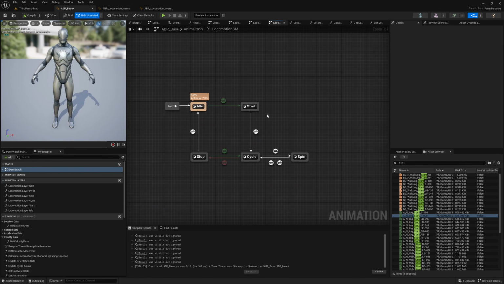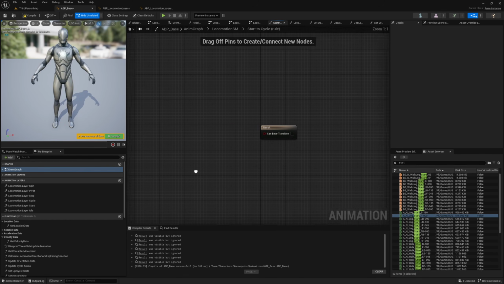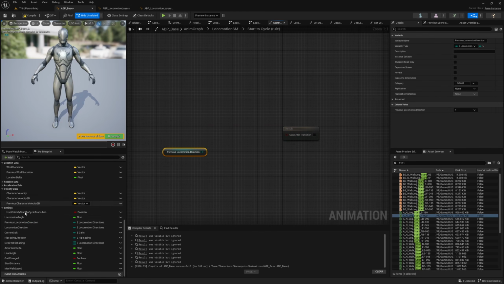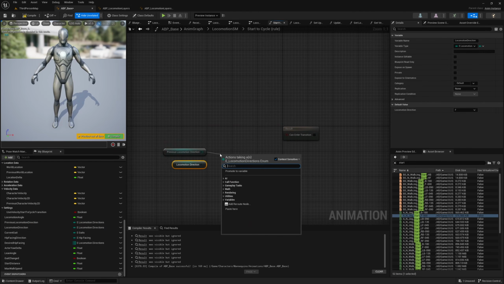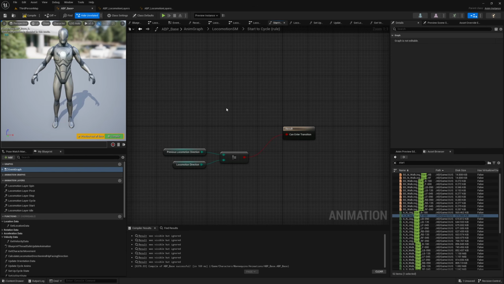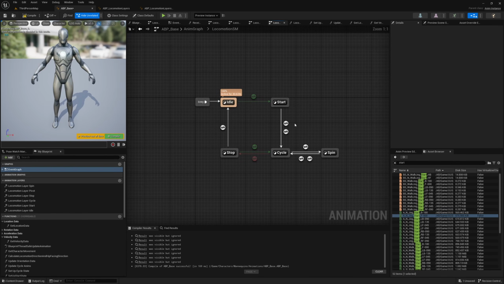Next, we want a rule where we switch out of our start state into our cycle state when our direction enumeration changes. That's simple enough. I'll get our previous direction and our current direction and check if they're not equal to each other. If they're not equal, we'll transition from start to cycle.